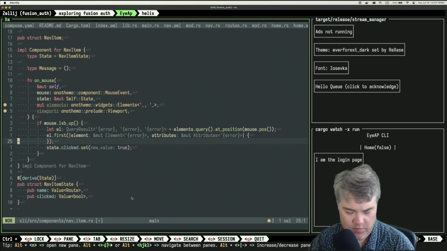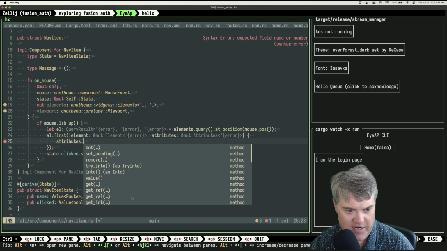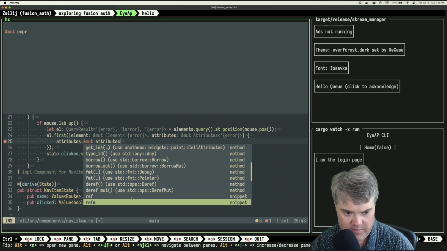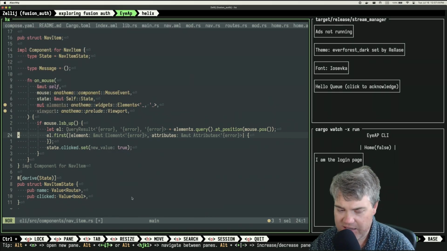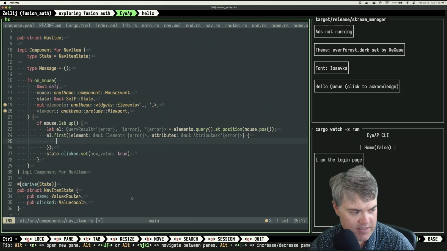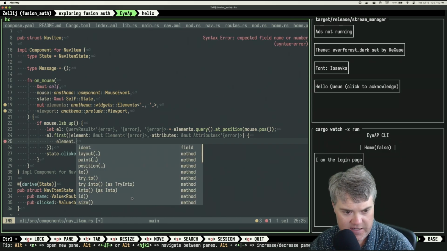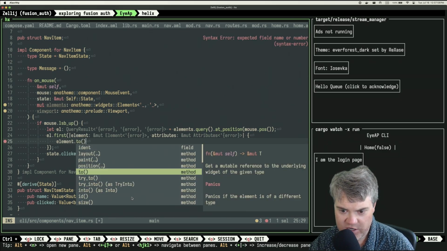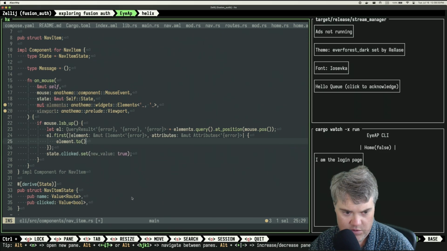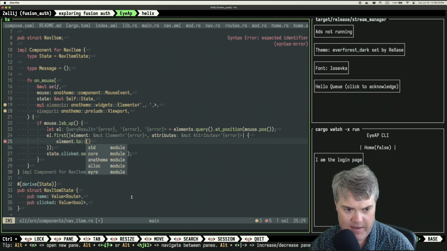What are attributes? Set, pending, remove. I mean, there's not much here either. I think, okay, so if I want to get the element, so element dot get a mutable reference to the underlying widget of the given type. So I have to tell it what type to give it.